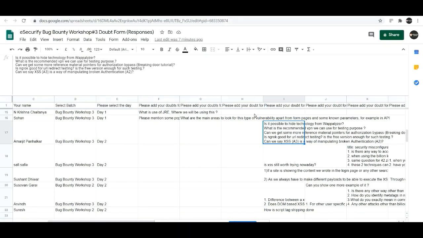Can we say XSS is a way of manipulating broken authentication? With the help of cross-site scripting, we can fetch the session cookies and take over the session. We can do session hijacking, we can do cookie grabbing, and in that sense, of course, we can say that XSS can help us do authentication bypass or take over the session.